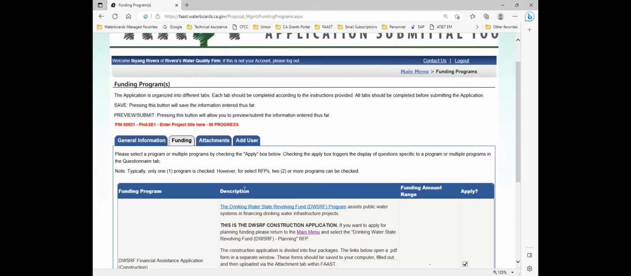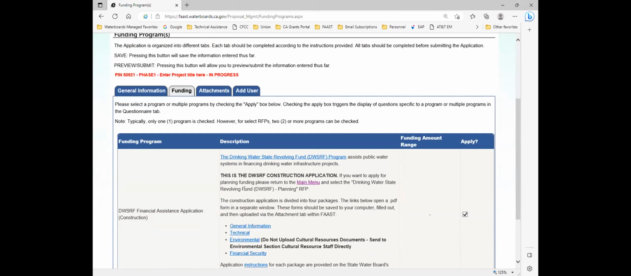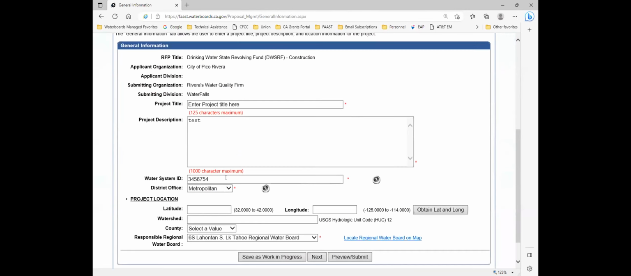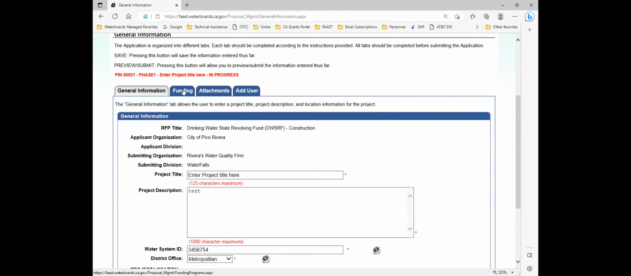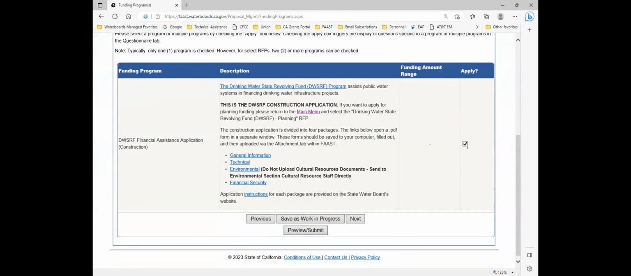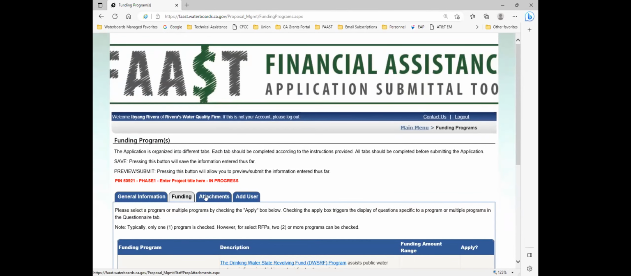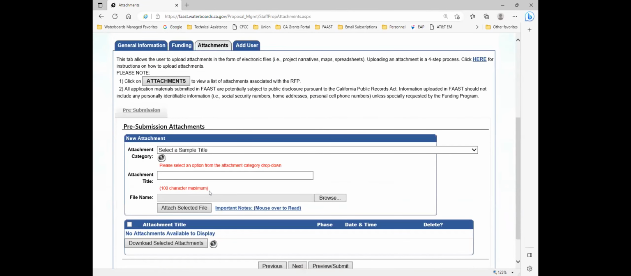And again, this is drinking water and clean water SRF applications, whether it's planning or construction. It's very simple in FAAST. The bulk of the work that you're going to do in terms of the application is all attachments. So in FAAST, you have that general information tab, real simple, right? Basic information. You're going to make sure this is clicked. It should be defaulted already because there's only one program. The bulk of the work is in the attachments.